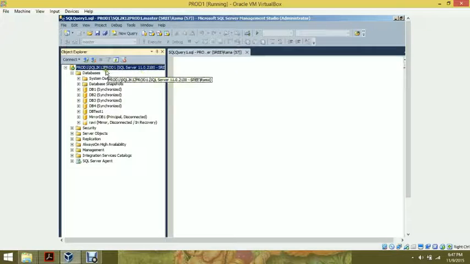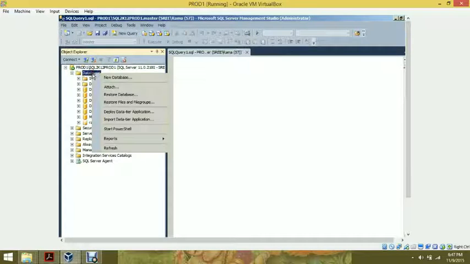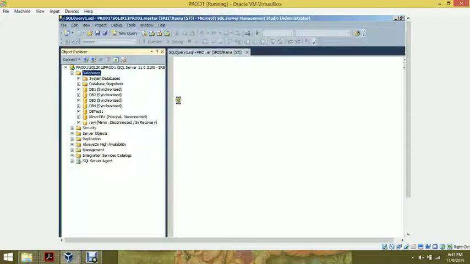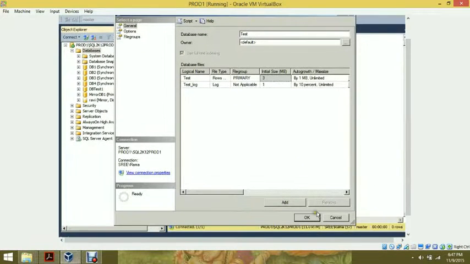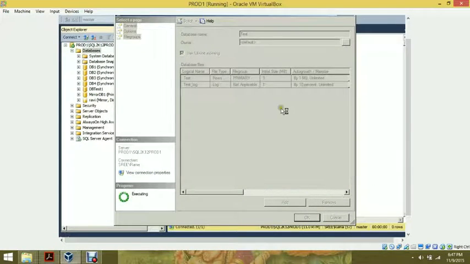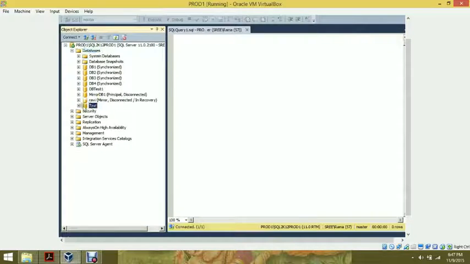Here I'm going to create one new database, which is a test database. Okay, my new database got created.